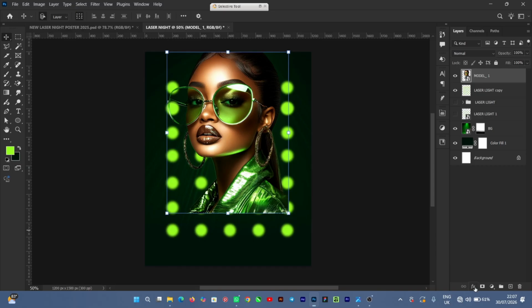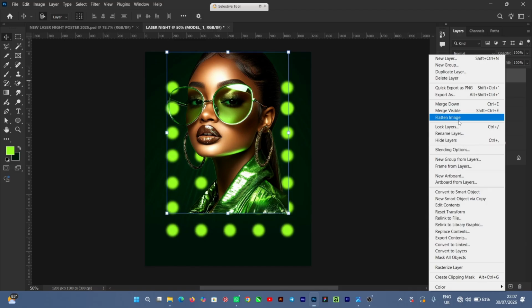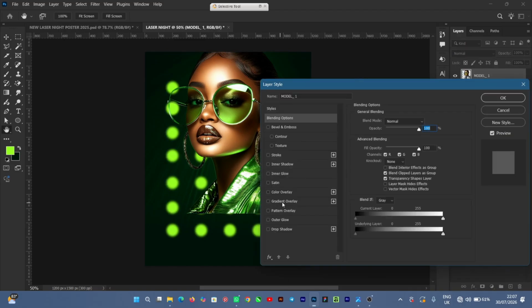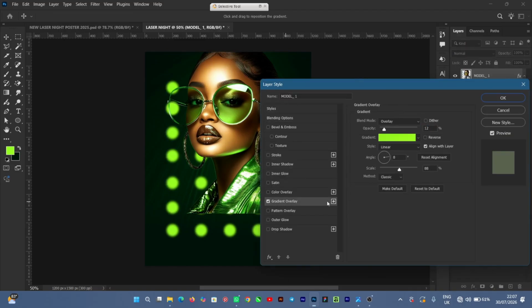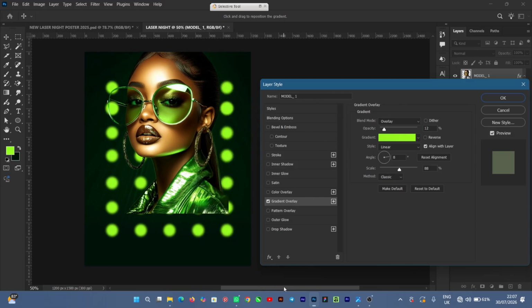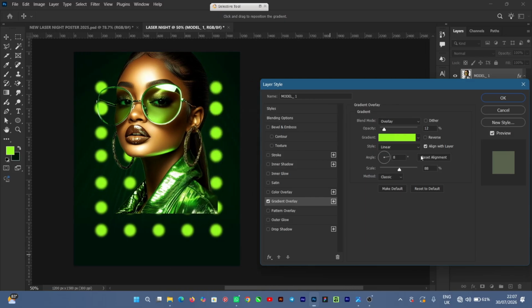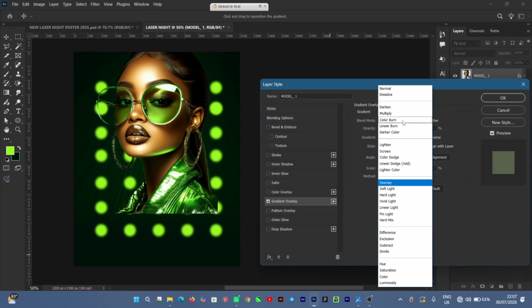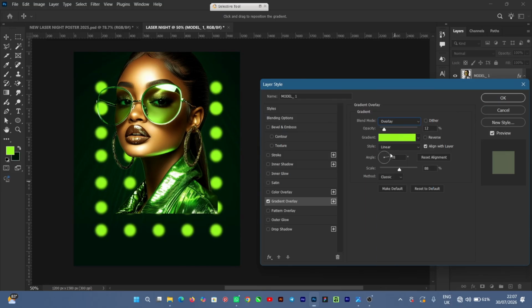I'll click on this. I'll right click again. I'll click on the blend option. Just want to put some gradient overlay on it. So I'll just drift my design here, like you see what I'm trying to do. You can see the overlay, the blend mode I use is overlay, and the opacity I use is 12. The style is linear, and the angle is just 8. Just follow my settings here like this. The scale should be 88 for now.